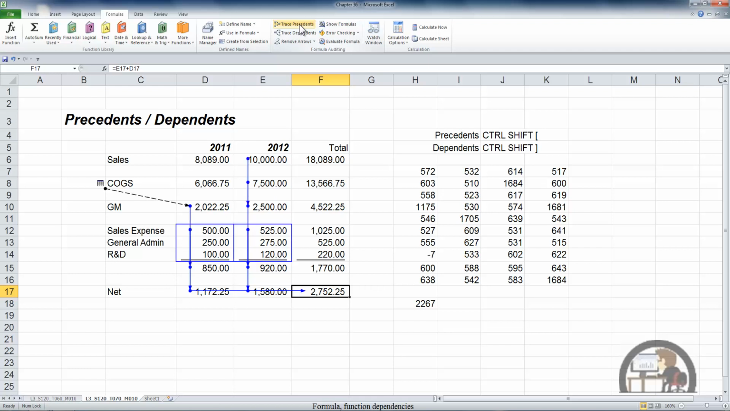Left-clicking Trace Precedents again, I now have a box that's been placed around cells E12 to E14 and cells D12 to D14. Those are ranges or groups of cells that are included in the determination of the value that is, in this case, cell E15 and D15. And of course, we already talked about how Excel displays the precedence that's coming from another worksheet.